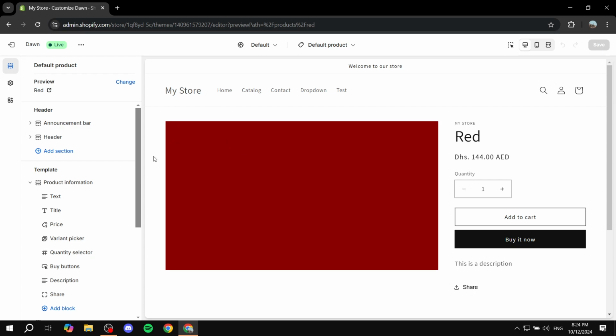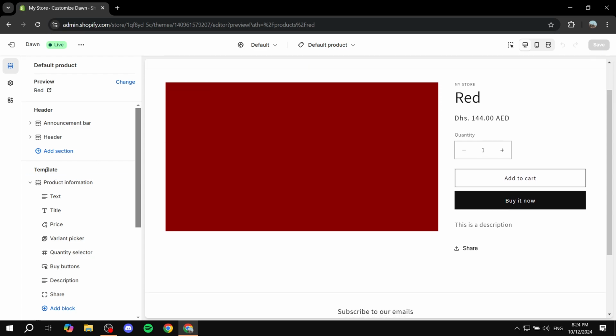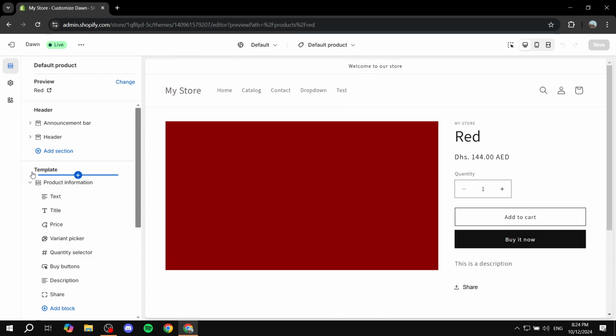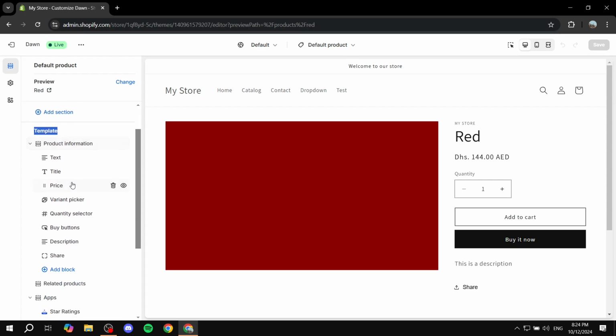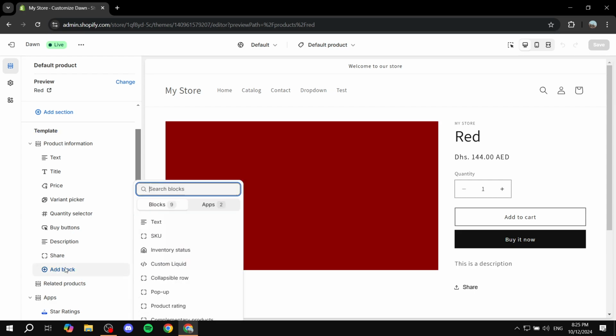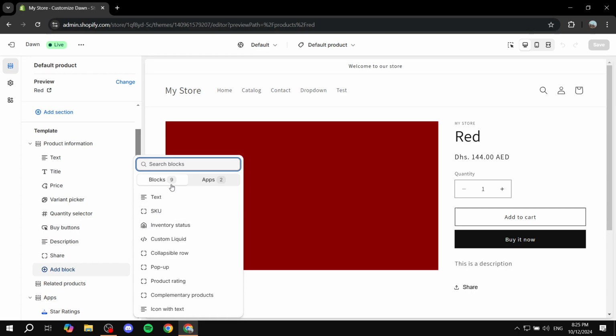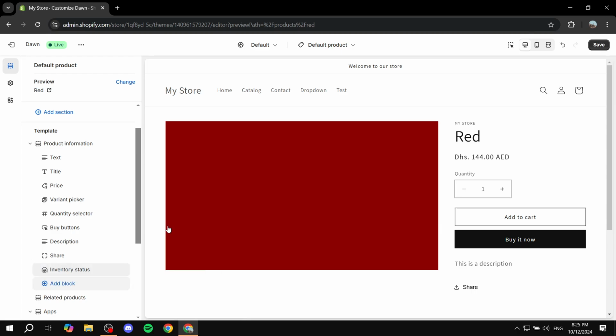Now in here, we are just going to pretty much add it as a block and we're pretty much good to go. So we should find on the left panel pretty much all the different blocks and sections that we have. So under template is pretty much what we need to go for. So product information, text, title, price, variant picker, quantity selector, buy buttons, description, share, and so on. So in here, we just want to click on add block right down here. And once you click on that, you should find different blocks here. And one of which is going to be inventory status. So just go and select this inventory status one.